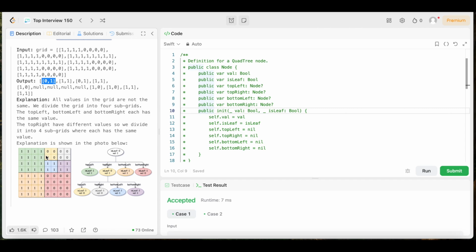Now we come over to the top right quadrant. As we can see in the top right quadrant, we have to break it down to smaller quadrants so that we can have all of the same numbers in each quadrant. So that is why when we come right here to the top right quadrant, its is leaf is set to 0, because we know it's not a leaf because we had to break it down even further. The fact that we had to break it down even further into sub quadrants lets us know that it's not a leaf.